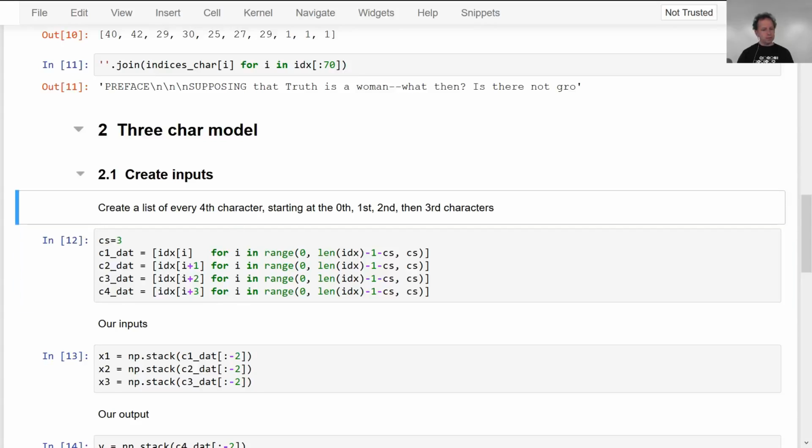I said this wrong. So we're going to predict the fourth character from the first three. Okay, the fourth character from the first three.